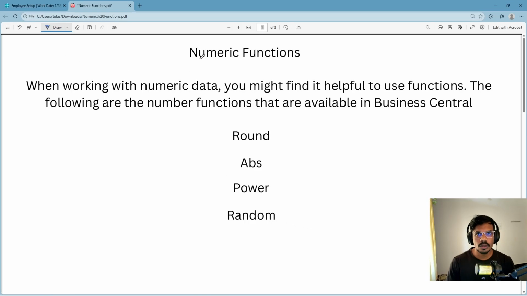So whenever you are working with numeric data, you might need some numeric functions. Like you might need round or absolute or power or random functions. When working with numeric data, you might find it helpful to use these functions. So we have round, absolute, power, random. The following are the functions that are available in Business Central.